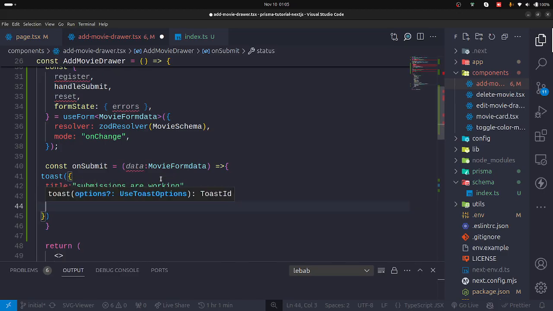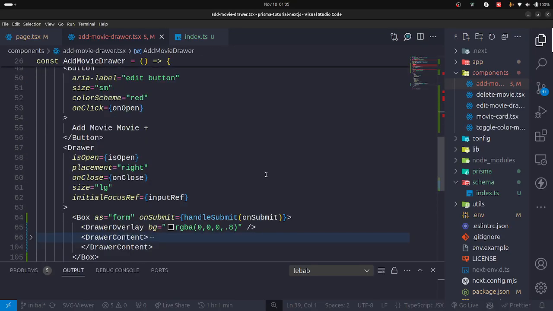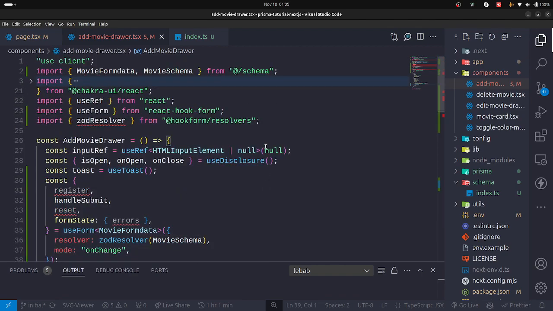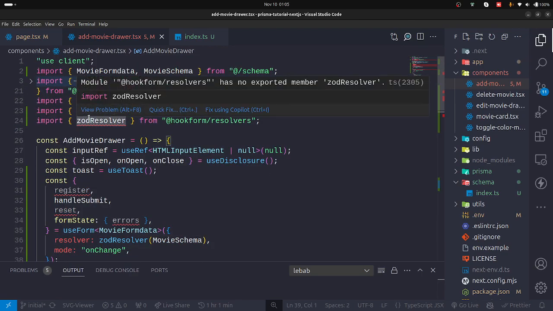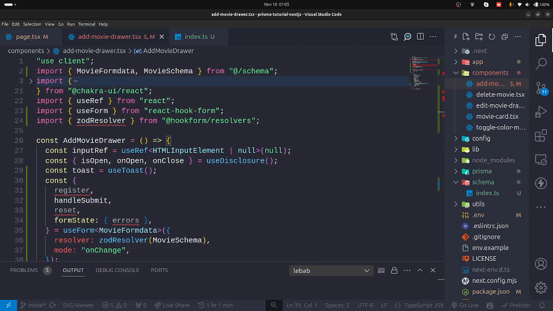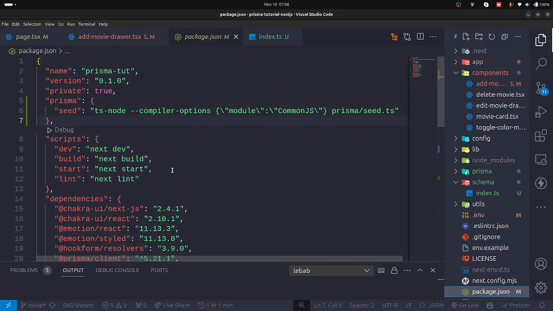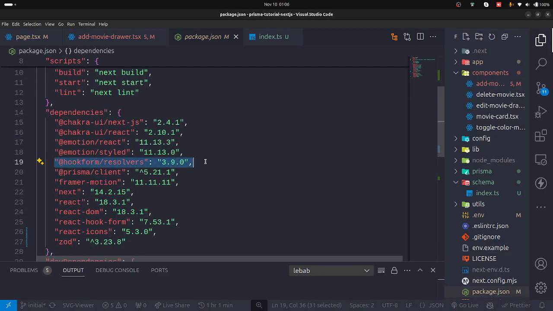Info, and then I think that's it. We can do that. So let's go back to, so ad hoc form has no member Zod resolver. I think we imported Zod resolvers, so let me check on the package.json. We have our resolvers here.